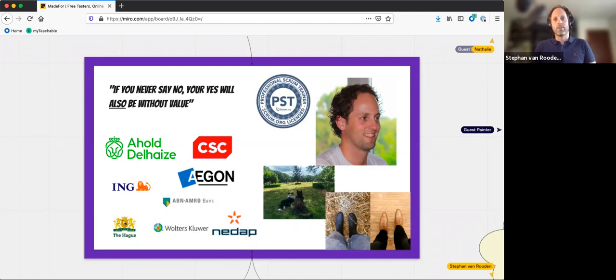Something about myself as well: next to helping and training organizations, I'm also a part-time farmer somewhere in the east of the Netherlands. So something with horses and sheep and chickens and stuff like that. That's how I try to balance my life. I'm not going to talk about the farming part. Let's focus on the outcome-focused agile.